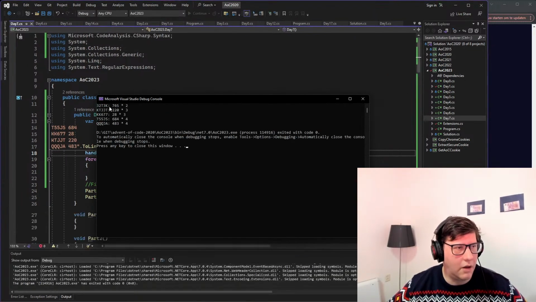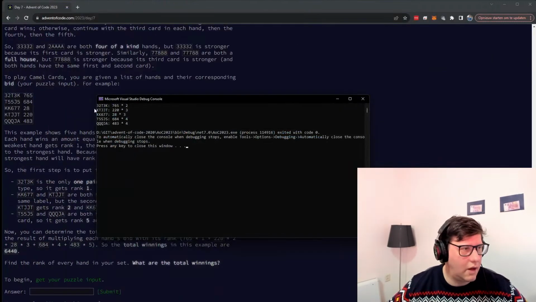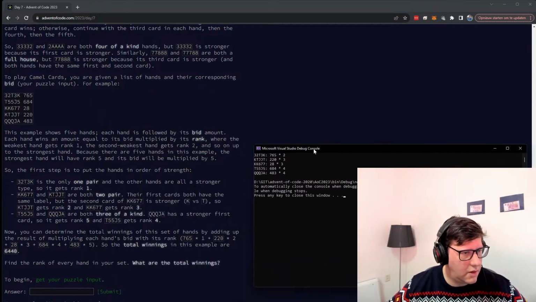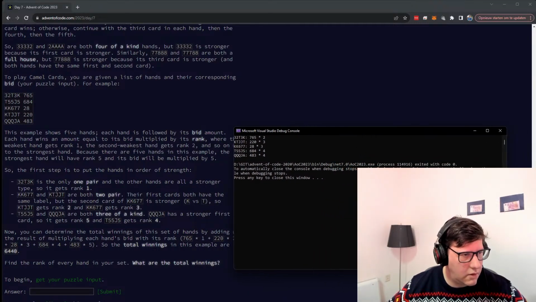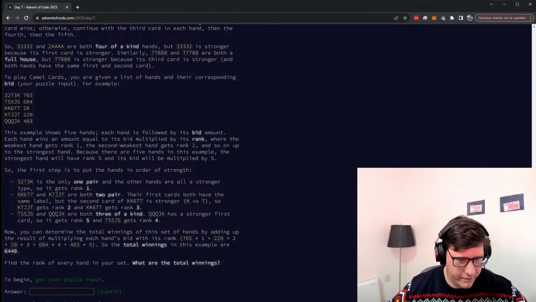So now it will print out the lowest one to the highest one. So they want it here. K. The first we have. Second card is stronger, so KT gets rank 2, and then KK gets rank 3, so that is all correct. So it's now the index plus 1 will be its power.